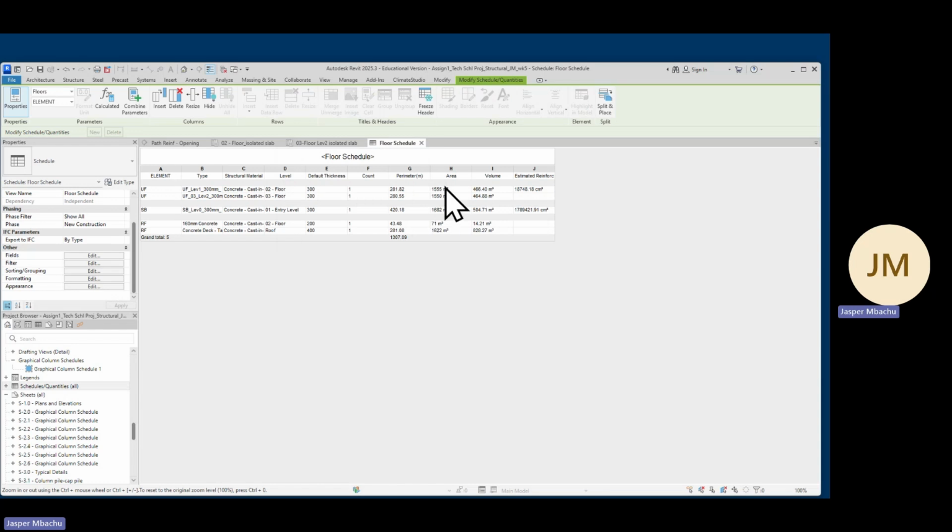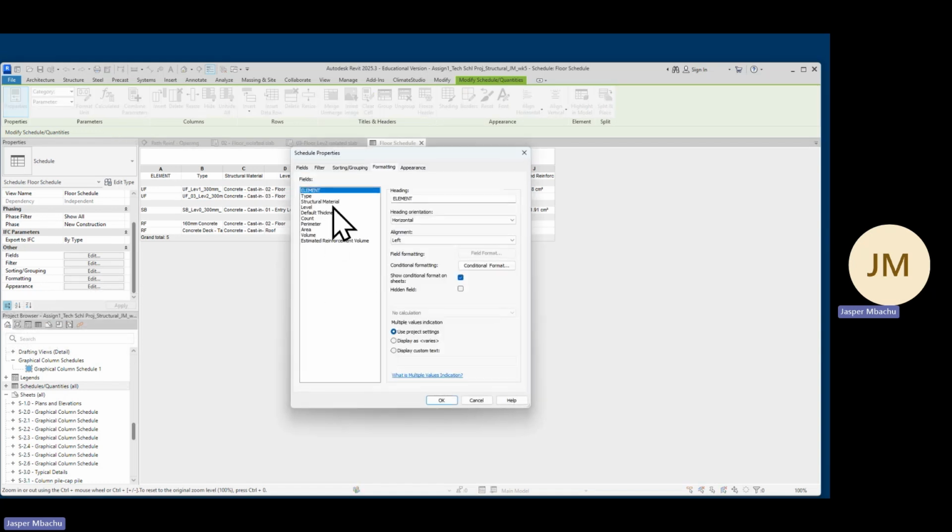There are more because we want to make sure that for the area, these symbols are removed and it's going to be meter, and the volume, these symbols are removed. Estimated perimeter, these symbols are removed. Now, can you see the perimeter is already, the symbols have been removed. The unit, whatever, is removed. So let's go back again, formatting, click, and we choose the area.